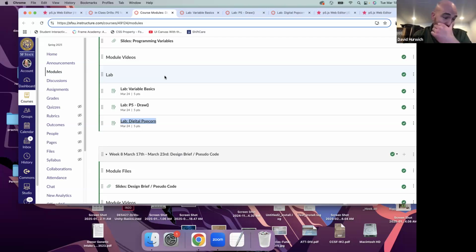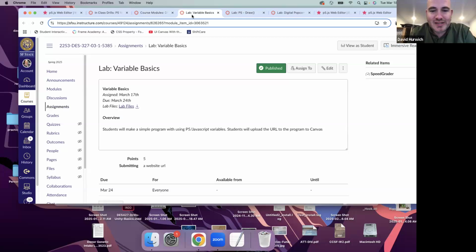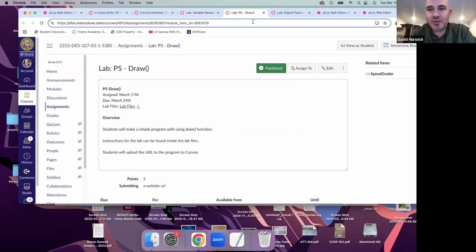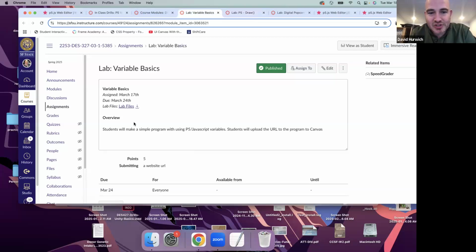I'm giving you guys three labs. Two of them are kind of your standard follow along type Mr. Hurwitz labs. The last one's a little more open-ended. So the first one is about variables. Okay. So you're gonna download and follow along with the lab. You are going to write the code in the P5 editor. And then at the end, you're just going to post the URL to here. Okay.